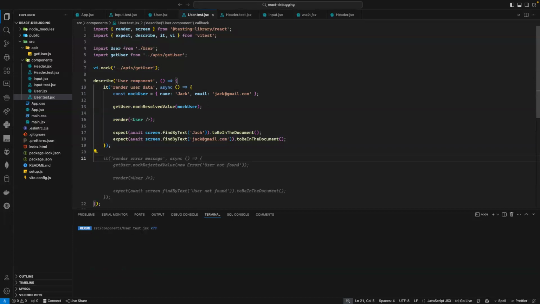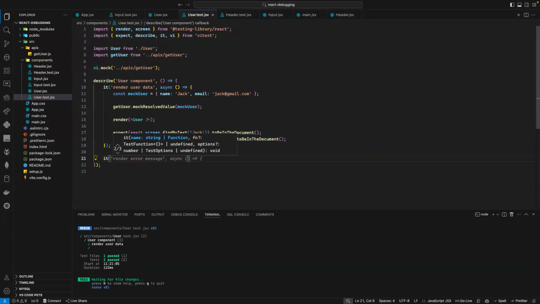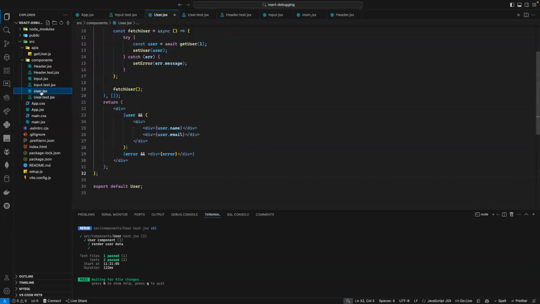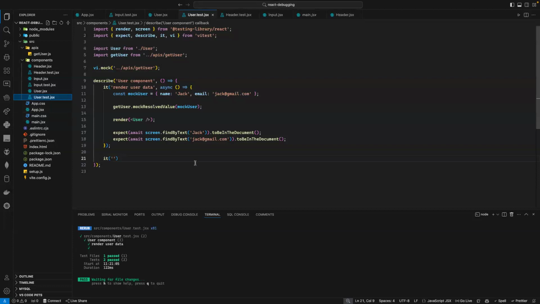So here I can just say it. And here, of course, it should render the error message, right? So, render error message. Why? Because, as you can see here, if I'm not getting my data users, that means I will have an error, and I'm rendering the error message. So I need to test this one as well to see if it's working or not. Okay, so here I will just say render error message.